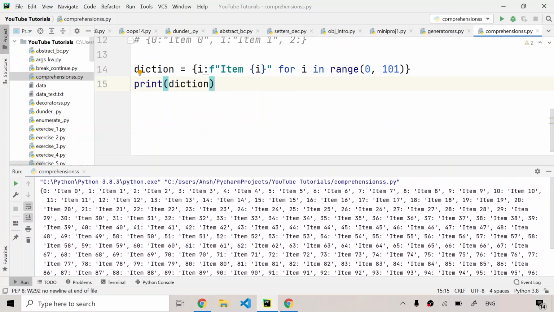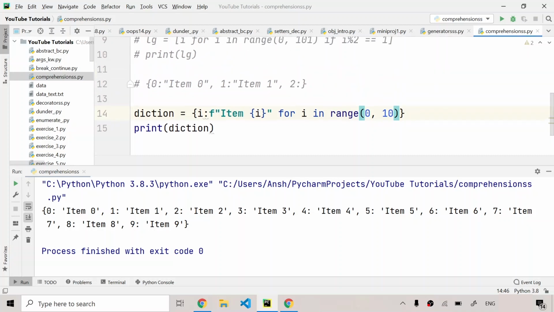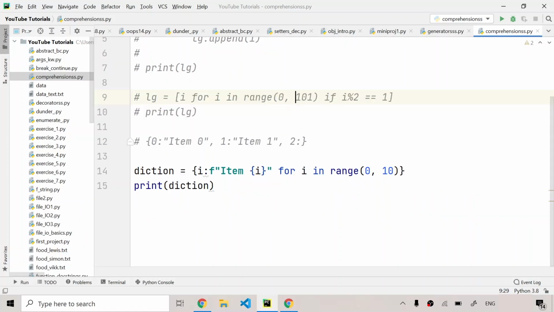If I run this program right here, as you can see, it has printed everything I wanted. I will reduce the range right here. I will make it 10, and if I rerun it, as you can see, it has printed 0 item 0, 1 item 1, and everything that I wanted has been printed perfectly. So guys, we used i as the key, and item i as the value, and then I put for i in range. It's the same step that I used inside the list comprehension.